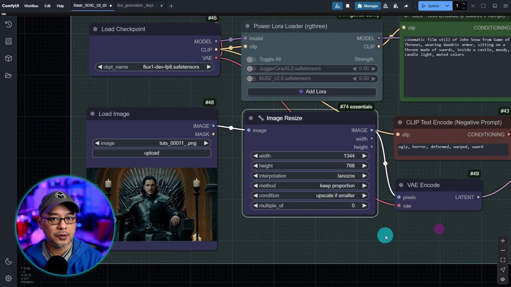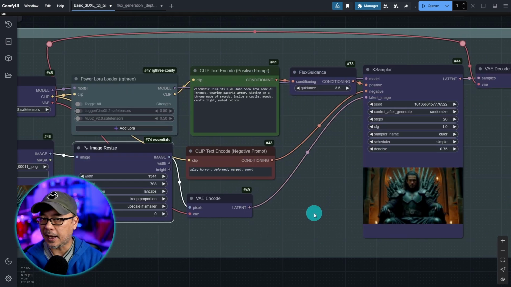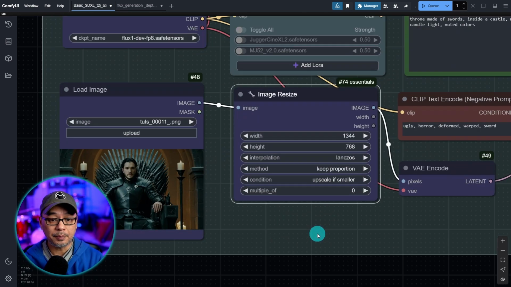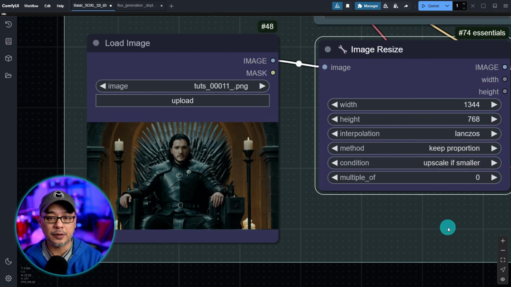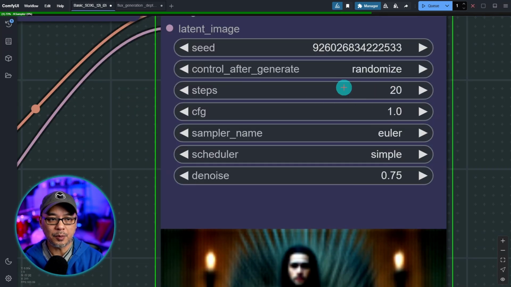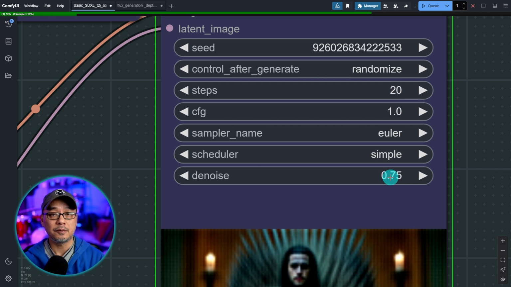And yeah, let's go ahead and run this one. And I think after I'll show you the cropped version, I'll do 1024 by 1024 with the same reference image. By the way, these are my settings. We're just doing 20 steps. Remember to put CFG to 1 because we're using Flux. Euler simple, and a denoising strength of 0.75.